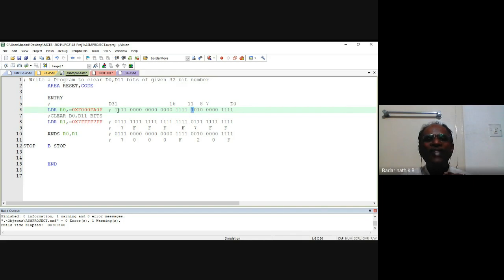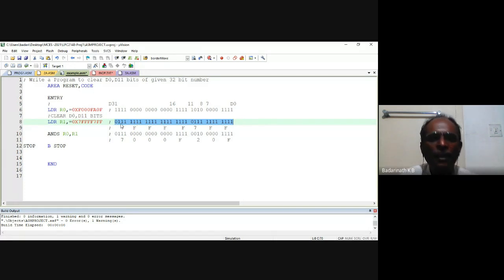Now, whenever the selected bits, you have to make only the 11th bit and the D0 bit 0. You should not disturb the other bits. So for that, we have to prepare one mask pattern. This mask pattern I'm going to apply on this number so that only those bits become 0. What type of mask is it called? We call it the AND mask, because AND is an operation I can use to clear selected bits.